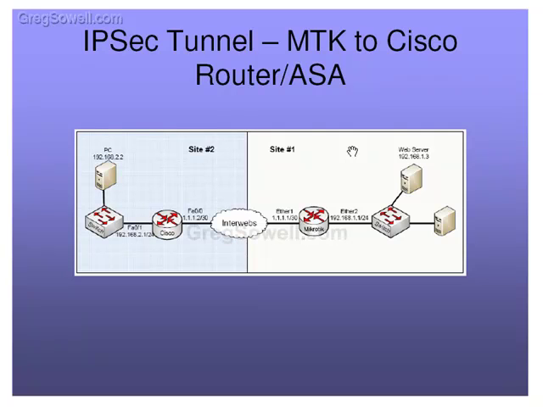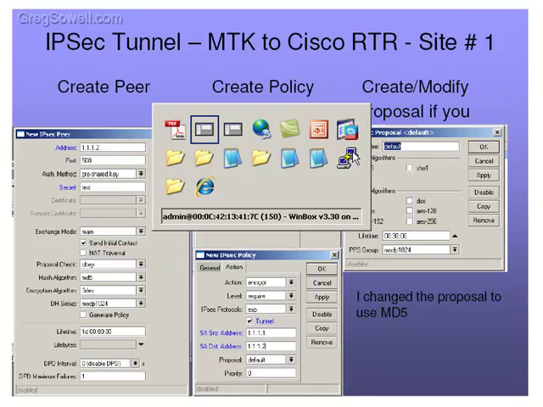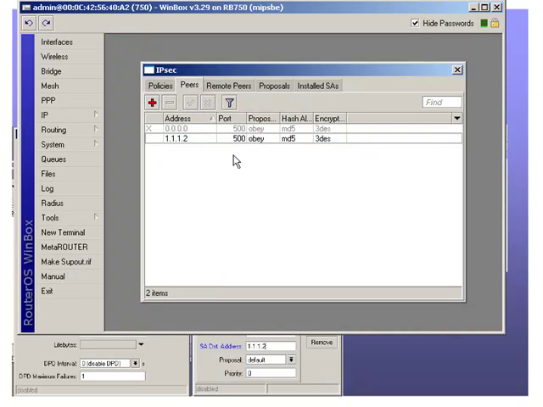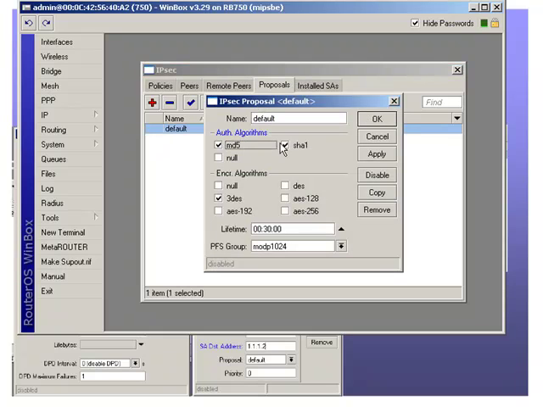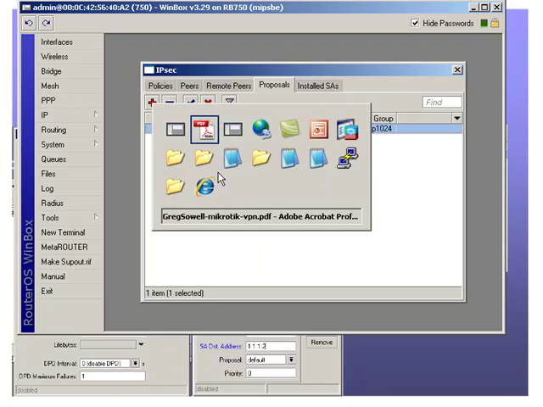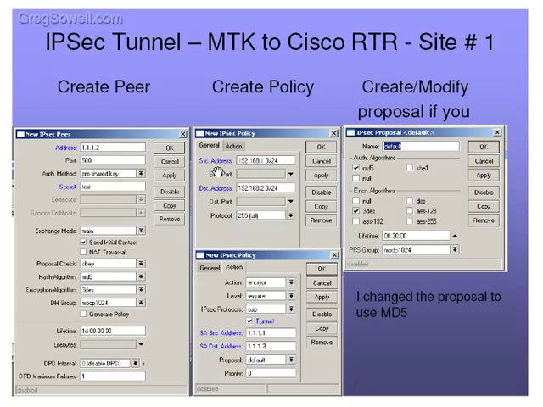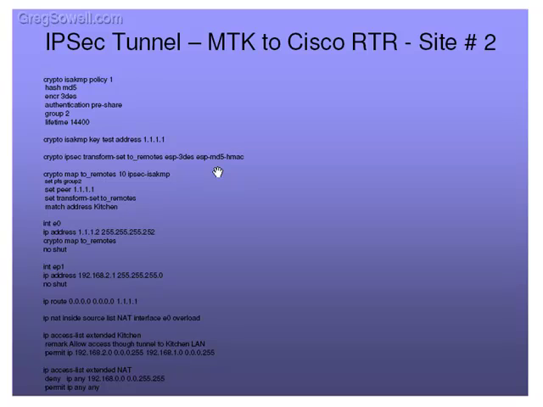Mikrotik to Cisco router or ASA. These aren't that bad. They can get a little wacky. On this guy, Site 1, the only thing I'm going to change is the proposal. I'm going to go ahead and use MD5 for funsies, just to mix it up. I left perfect forward secrecy as Diffie-Hellman Group 2. Yeah, I've got my NAT bypass just like normal.